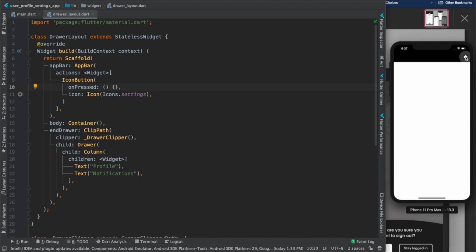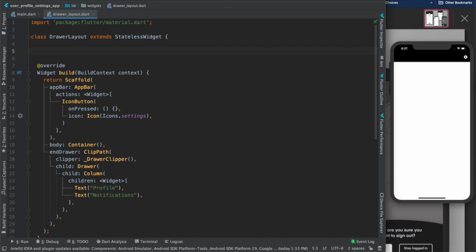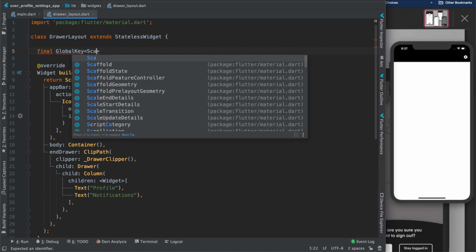Now clicking is happening, but drawer is not coming. So to open the drawer, what you need to do is you need to take the scaffold state. How you will use it? So you will create a global key with scaffold state.